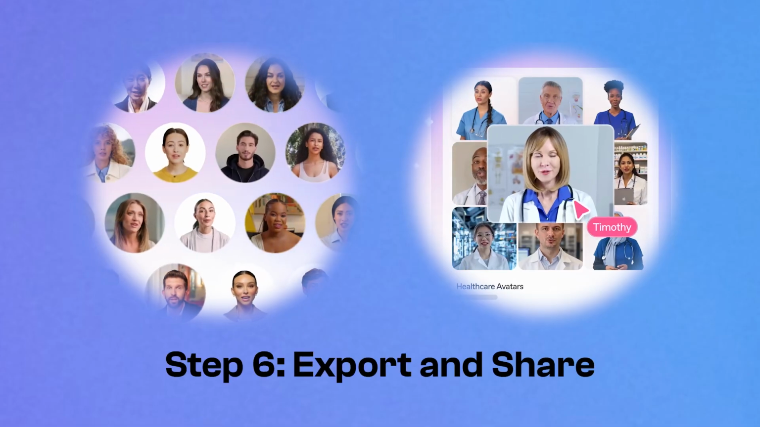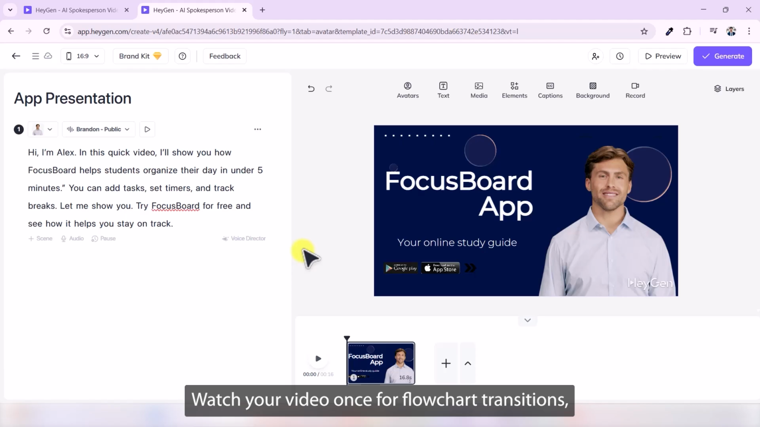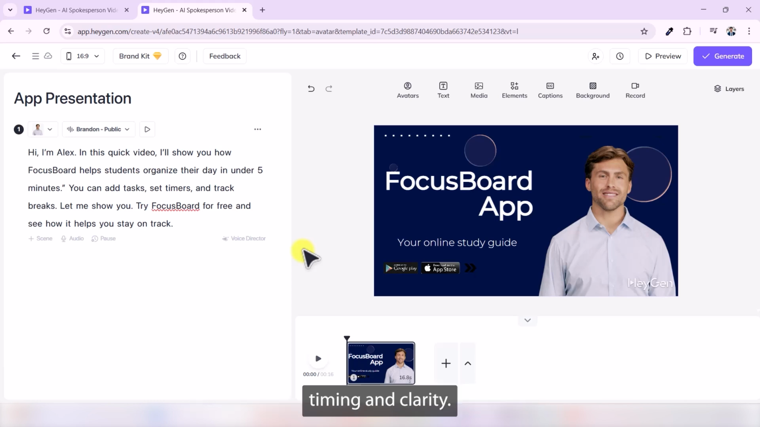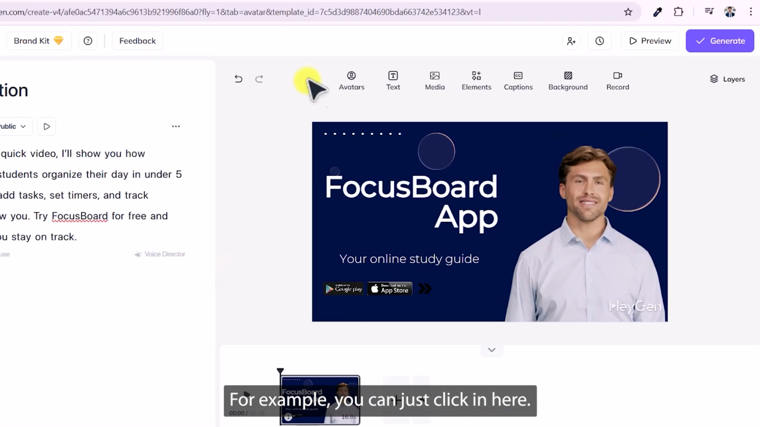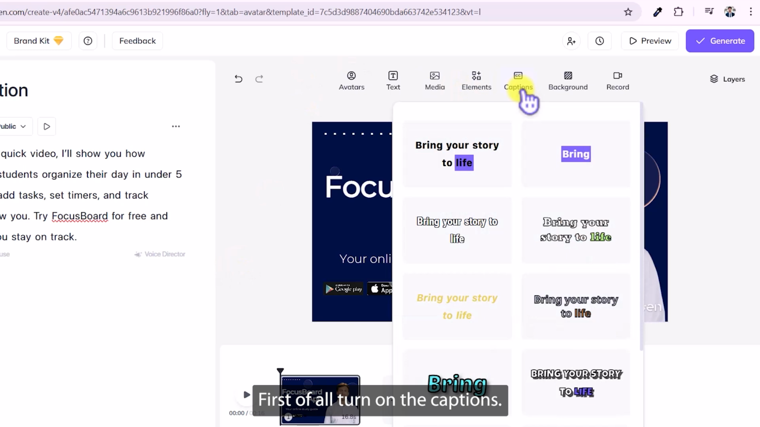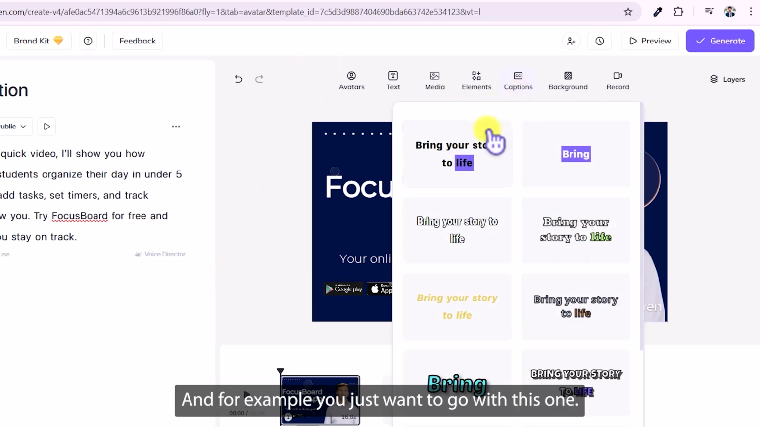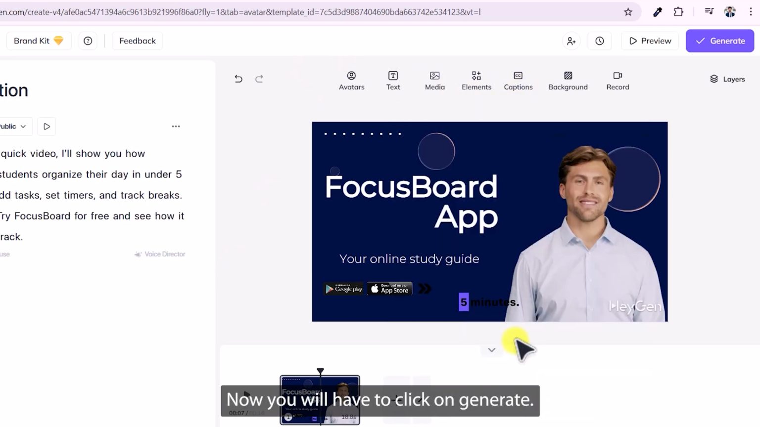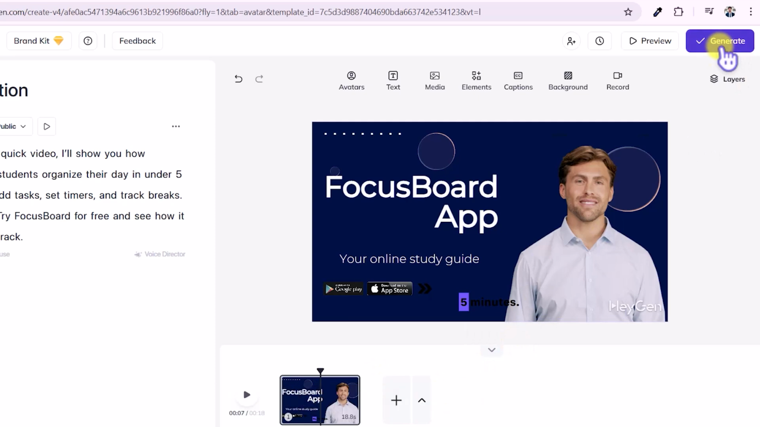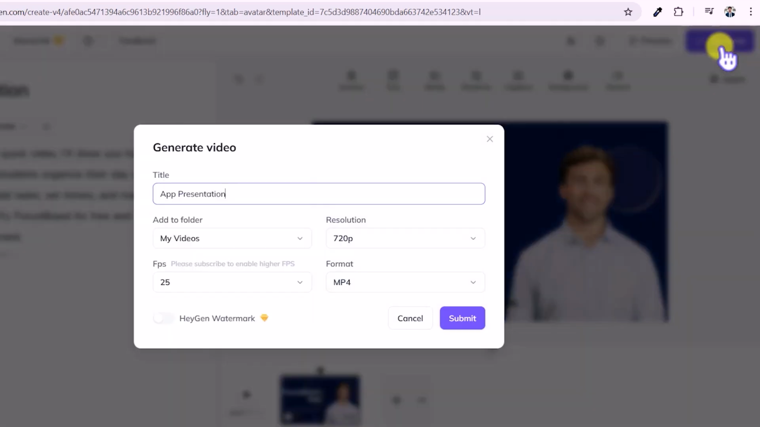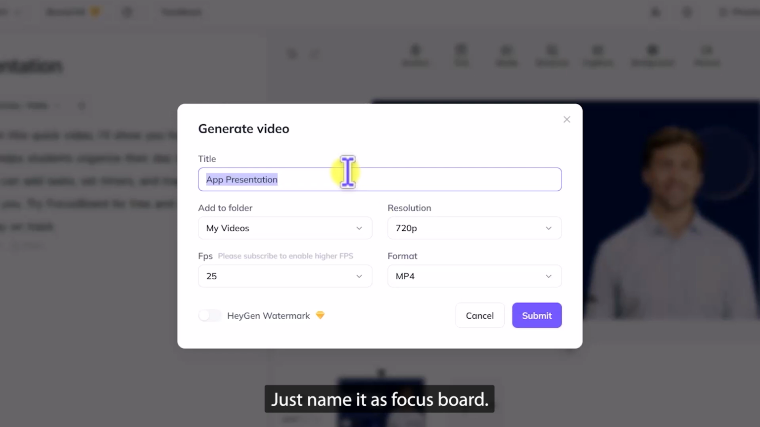Step 6. Export and share. Watch your video once for flow. Check transitions, timing, and clarity. Then export in SD format. For example, you can just click in here. First of all, turn on the captions. And for example, you just want to go with this one. Now you will have to click on generate. Just name it Focus Board Intro and click on submit.